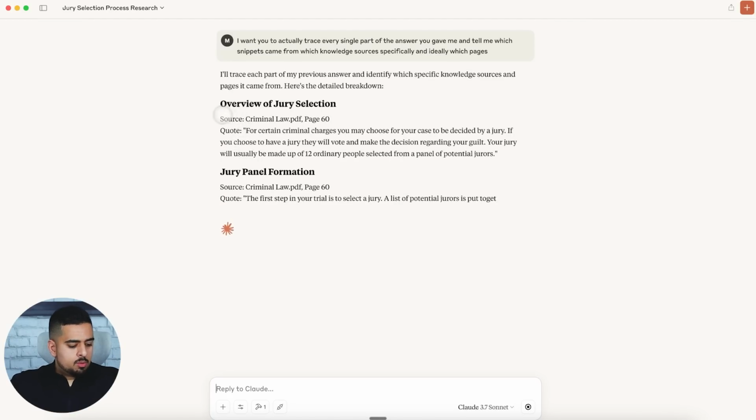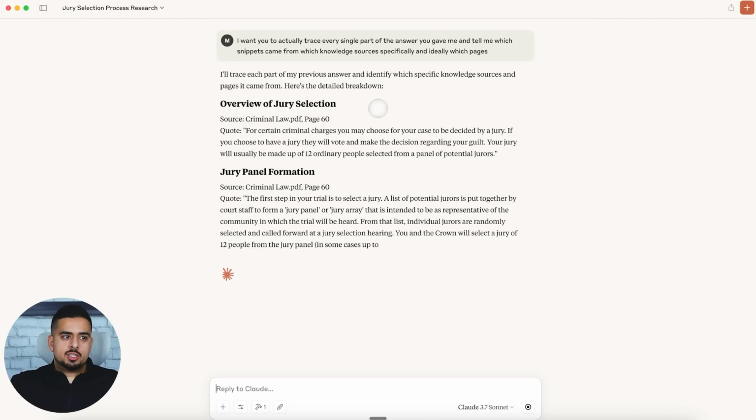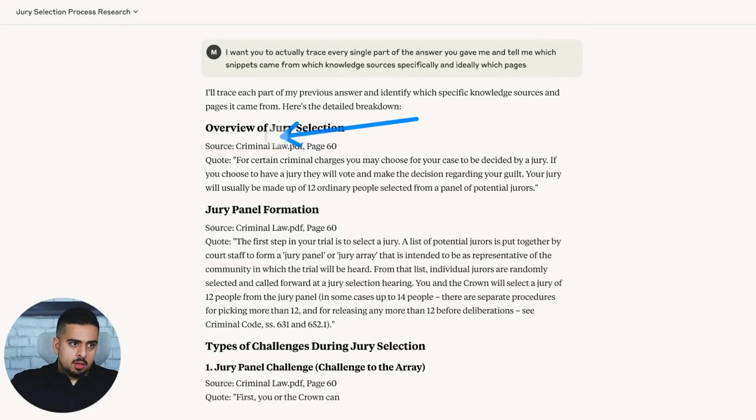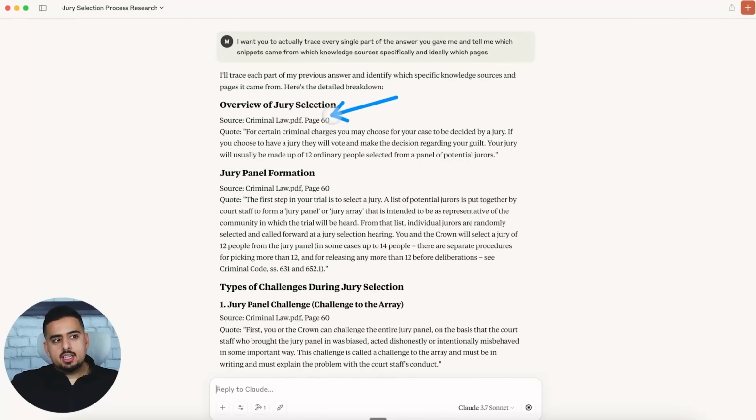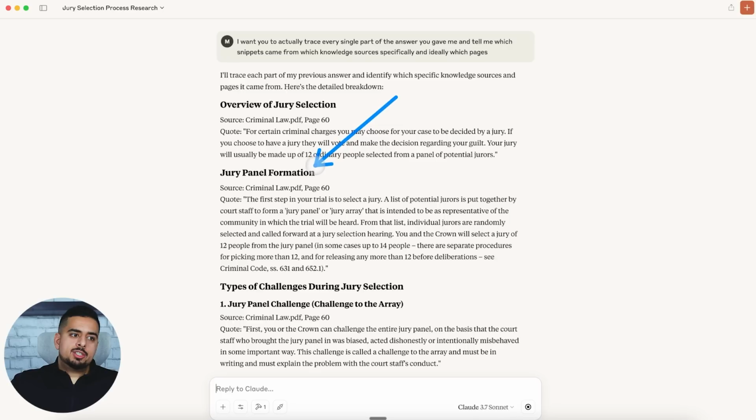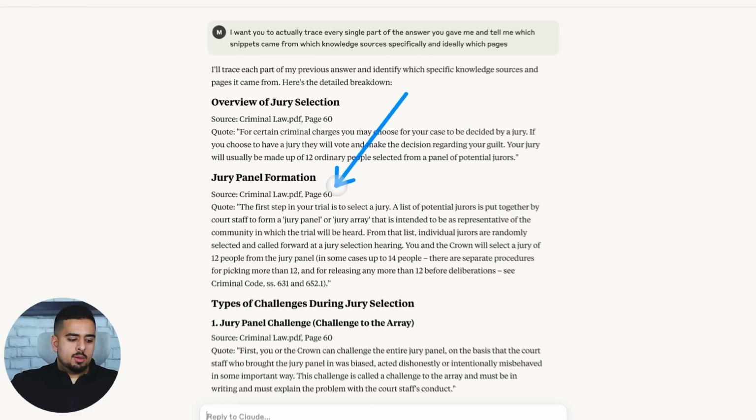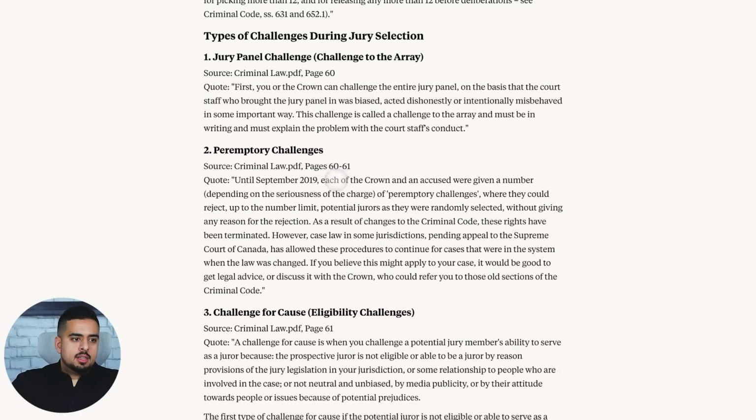So in this case, it's now referencing the overview of the jury selection. It says source is criminallaw.pdf, page 60. We have the jury panel formation, again, same thing there. And then we have other parts of the documents that are mentioned.